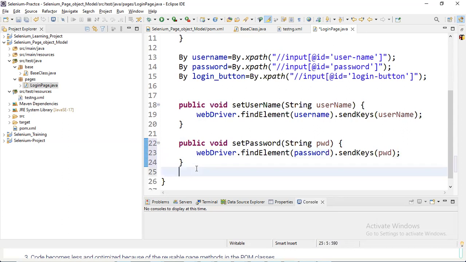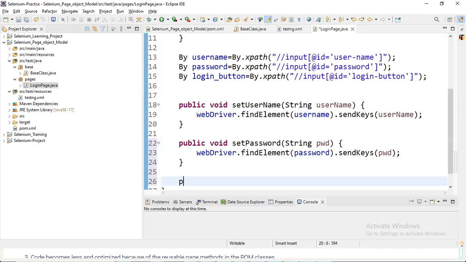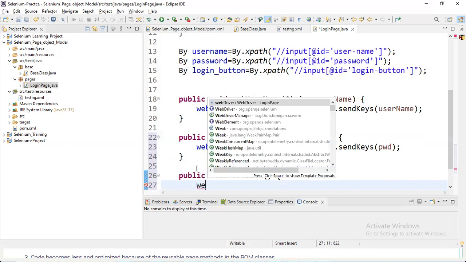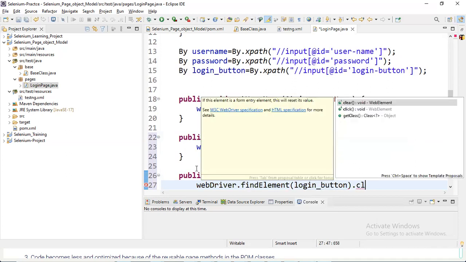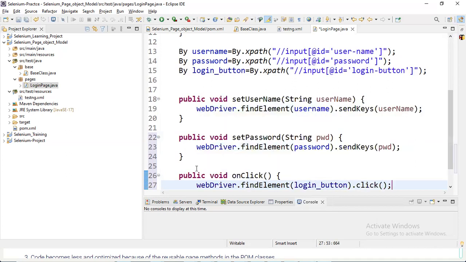Okay, then now what we need to do, I want to click on the login button. So we can define one more method. Using that method, we can perform a click operation on a button. So here we define one method with the name onClick. So now here we can first find that web element, WebDriver dot findElement. Now we find the web element, which button? The login button. And once you find it, then which operation do you want to perform? The click action.